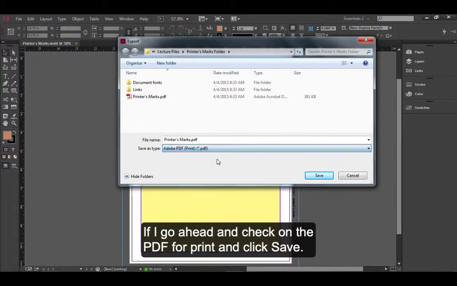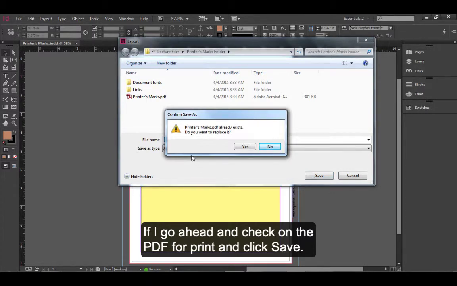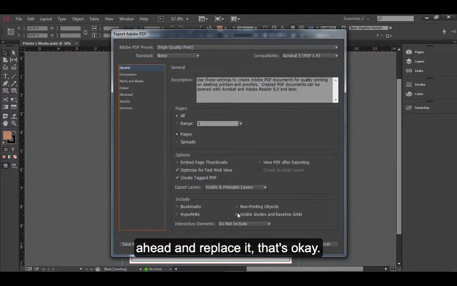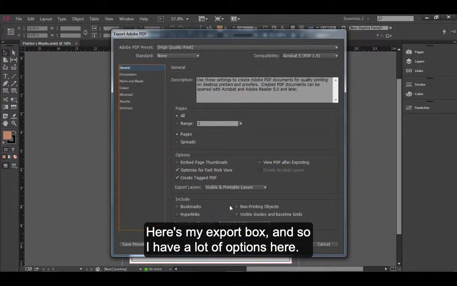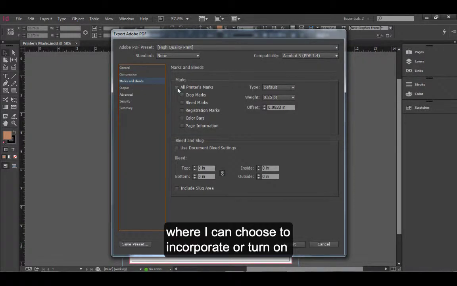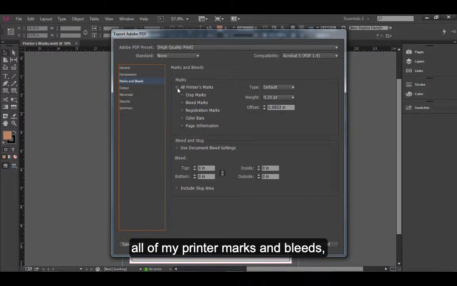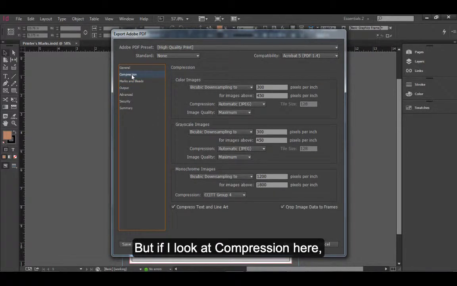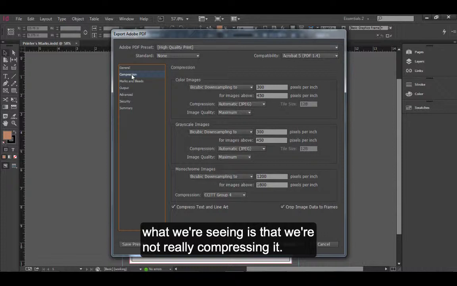If I go ahead and check on the PDF for print and click Save, it already exists. Let's just go ahead and replace it. That's okay. Here's my export box, and I have a lot of options here. We've already looked at marks and bleeds, where I can choose to turn on all of my printer marks and bleeds, use the document bleed setting, and include my slug area. But if I look at compression here, what we're seeing is that we're not really compressing it.